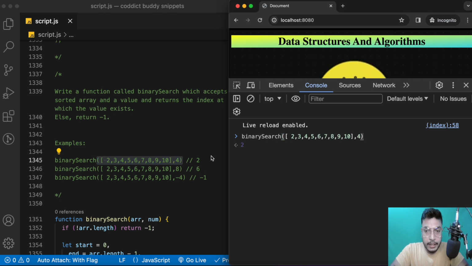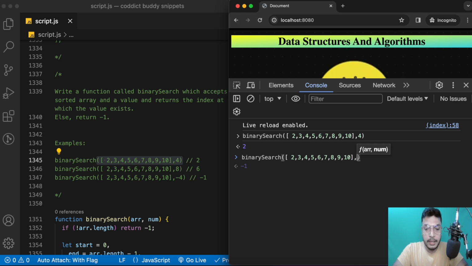Okay, so right now, as you can see, it is giving me the index of 4, which is 2, and that is what the output requires, right? Now let's try with some other, the same array we are passing. I hope 8 we have to pass, right? So let's pass 8. See, if I'm passing 8, then also I'm getting the index of that number, which is 6, right?